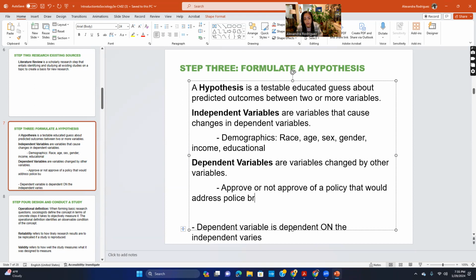Just wanted to write this out, sorry. Yeah, so the dependent variable would be approve or not approve, right? They either approved or didn't approve. And you're asking, are these people going to approve or not approve of this policy based on these things? So does your race impact whether you would vote for this policy or not? Does your age impact it? Does your gender impact it? Does your educational status impact it? So you can say approve or not approve, or voting for a policy that would address police brutality. Typically the dependent variable is kind of this or this, and how do the independent variables impact the dependent variable?